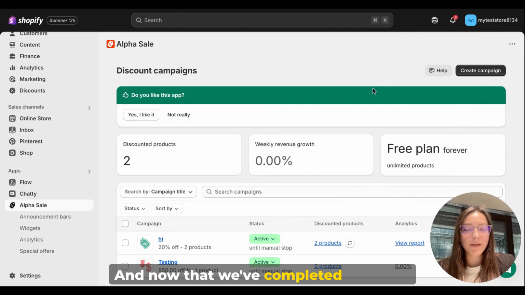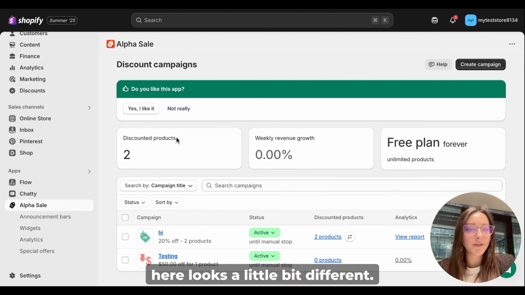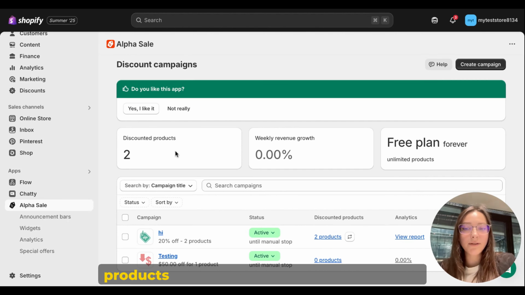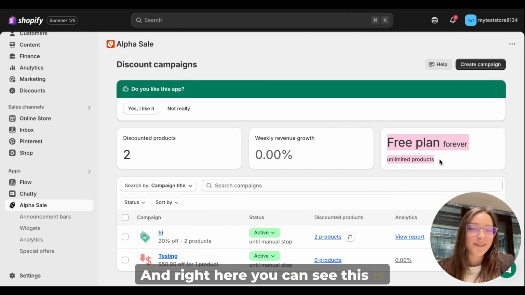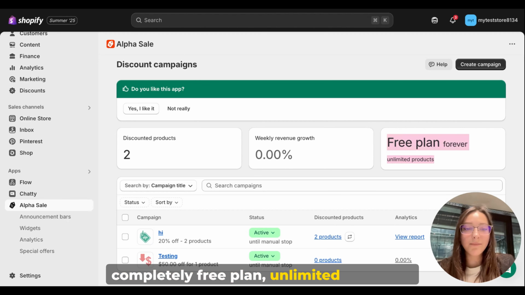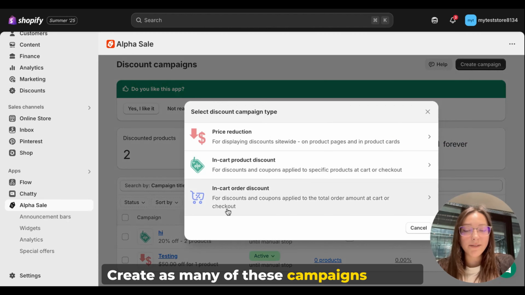And now that we've completed all of our steps, you can see that the dashboard here looks a little bit different. You can see the amount of discounted products that we have going right now and the weekly revenue growth from that. And right here, you can see this is completely free plan, unlimited products, always and forever, which is really, really nice. Create as many of these campaigns as you want.